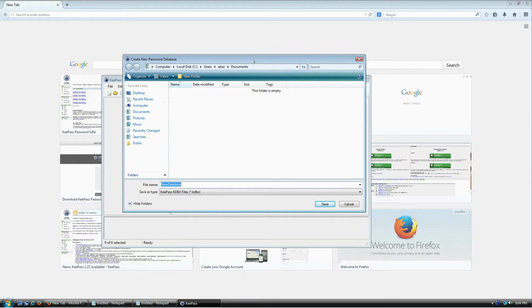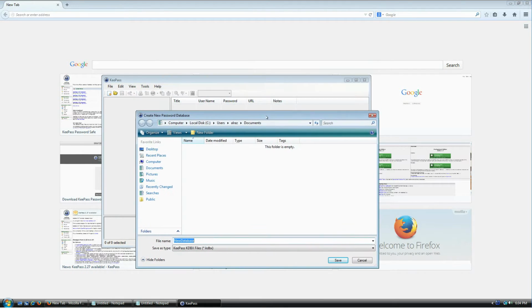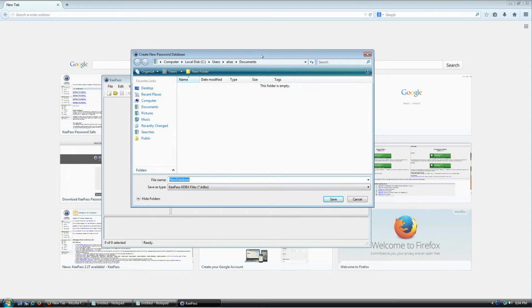But for now, I'm just gonna create a database file called secret information. How about secret logins? Yeah, I like that. Alright, and I'm gonna save this to my documents right now. Again, be sure you know where you're saving this.